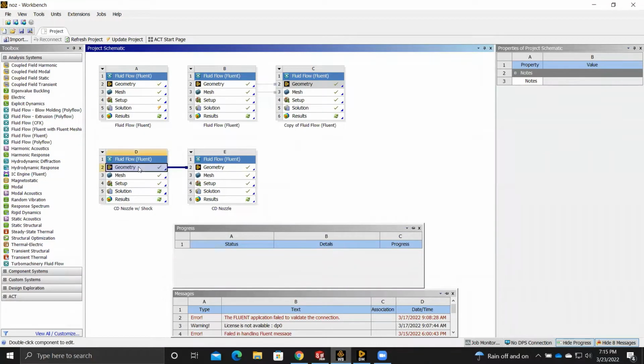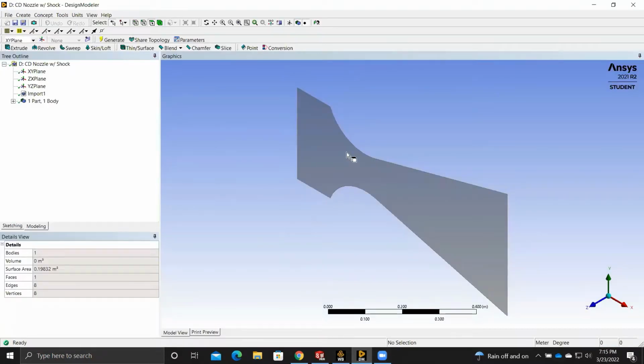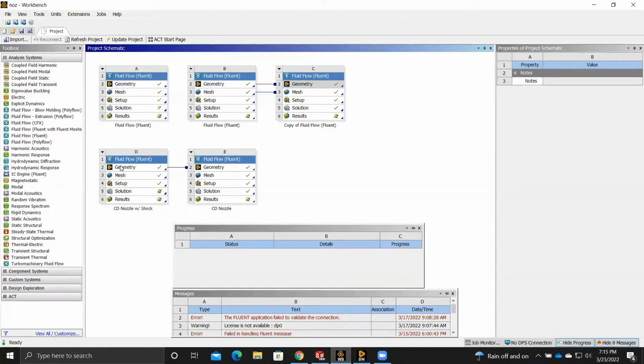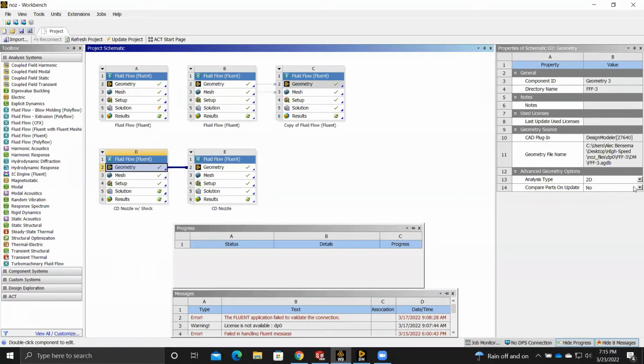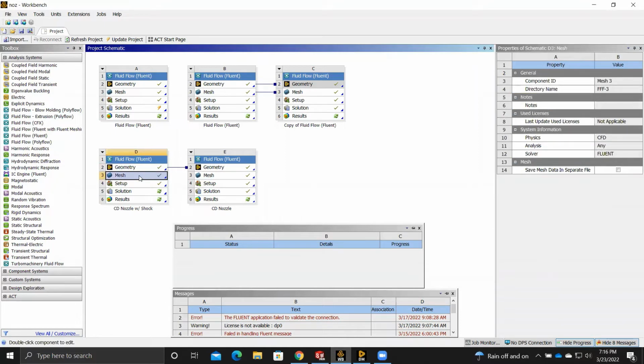And then you right click and edit geometry. I use Design Modeler. So it opens up and you're able to work on it. After that's done, you need to make sure to change the analysis type from 3D to 2D. After that, you need to start the meshing.